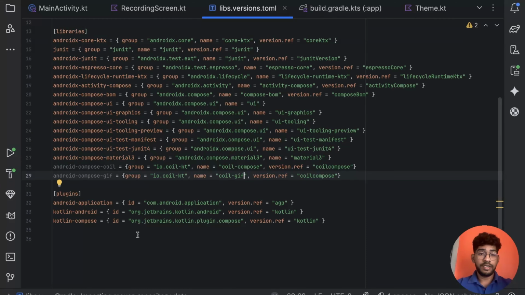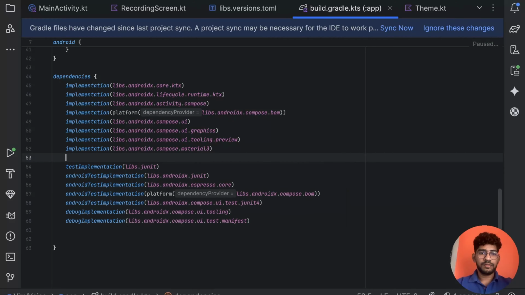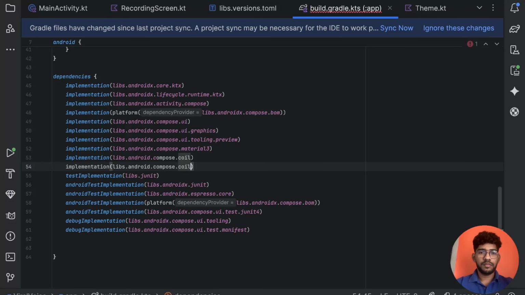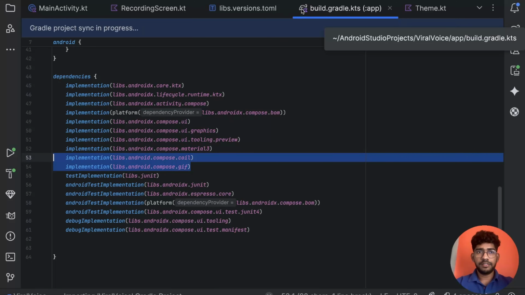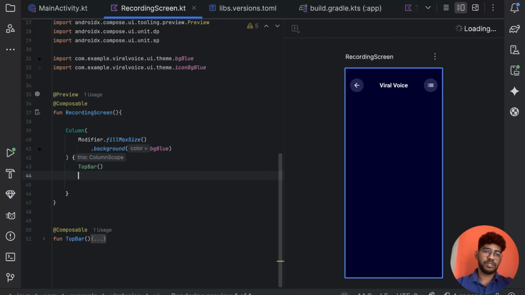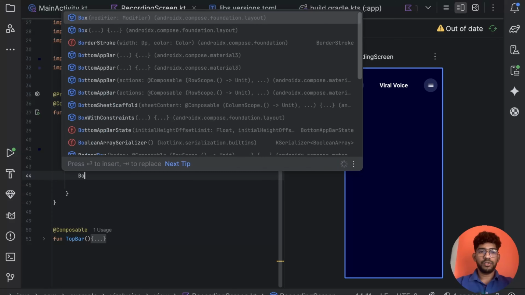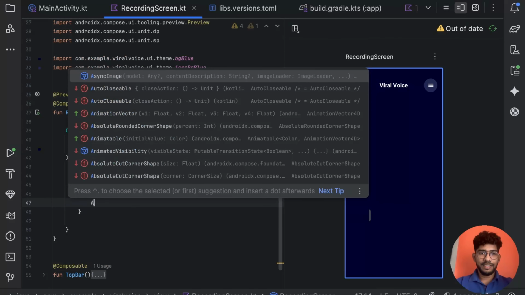So once the import is done, we can go to build.gradle at app level and just add android compose coil GIF. So once the two dependencies are added and we sync the project again, we are now good to go to add our GIF in our project. So for this, I'm going to use the box composable. Within the box, I'm going to use AsyncImage.